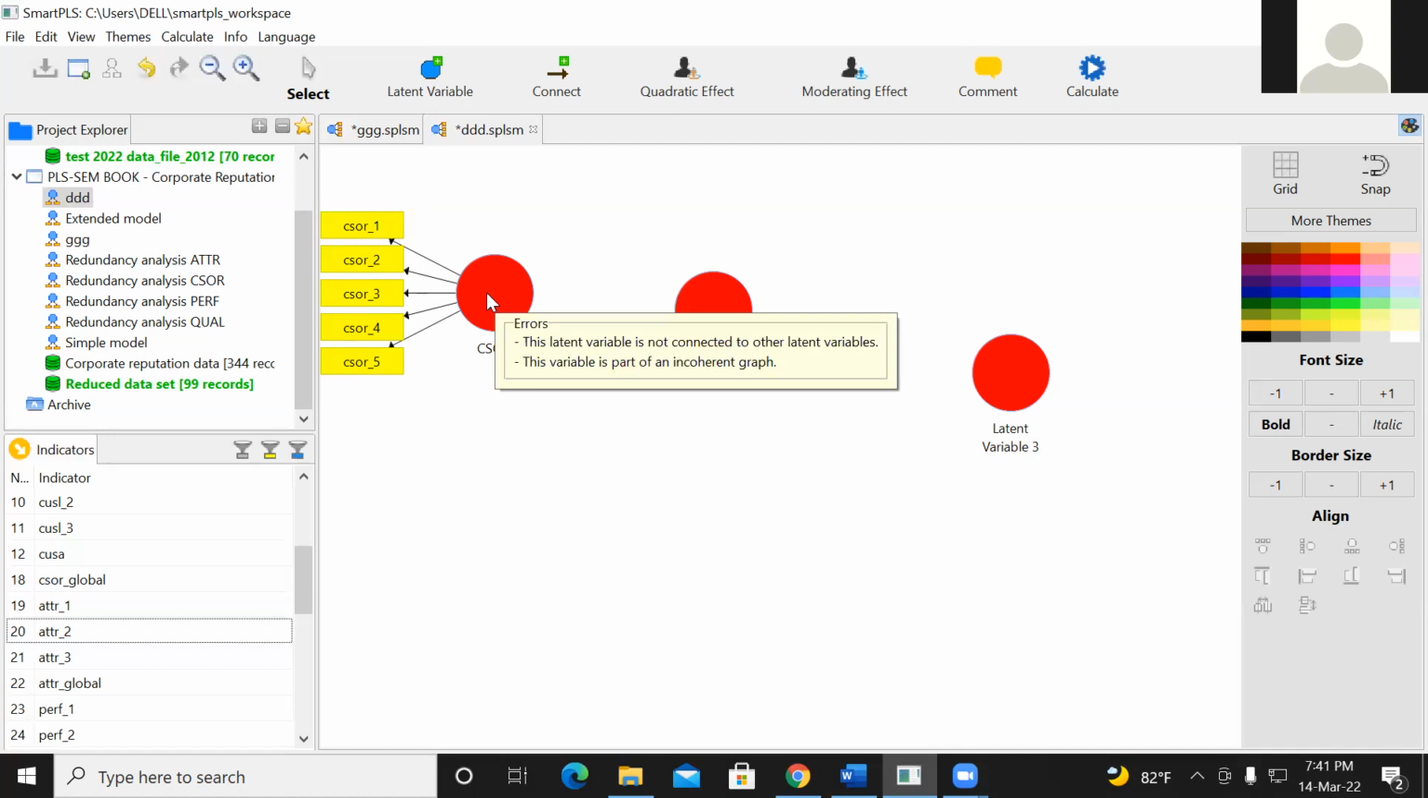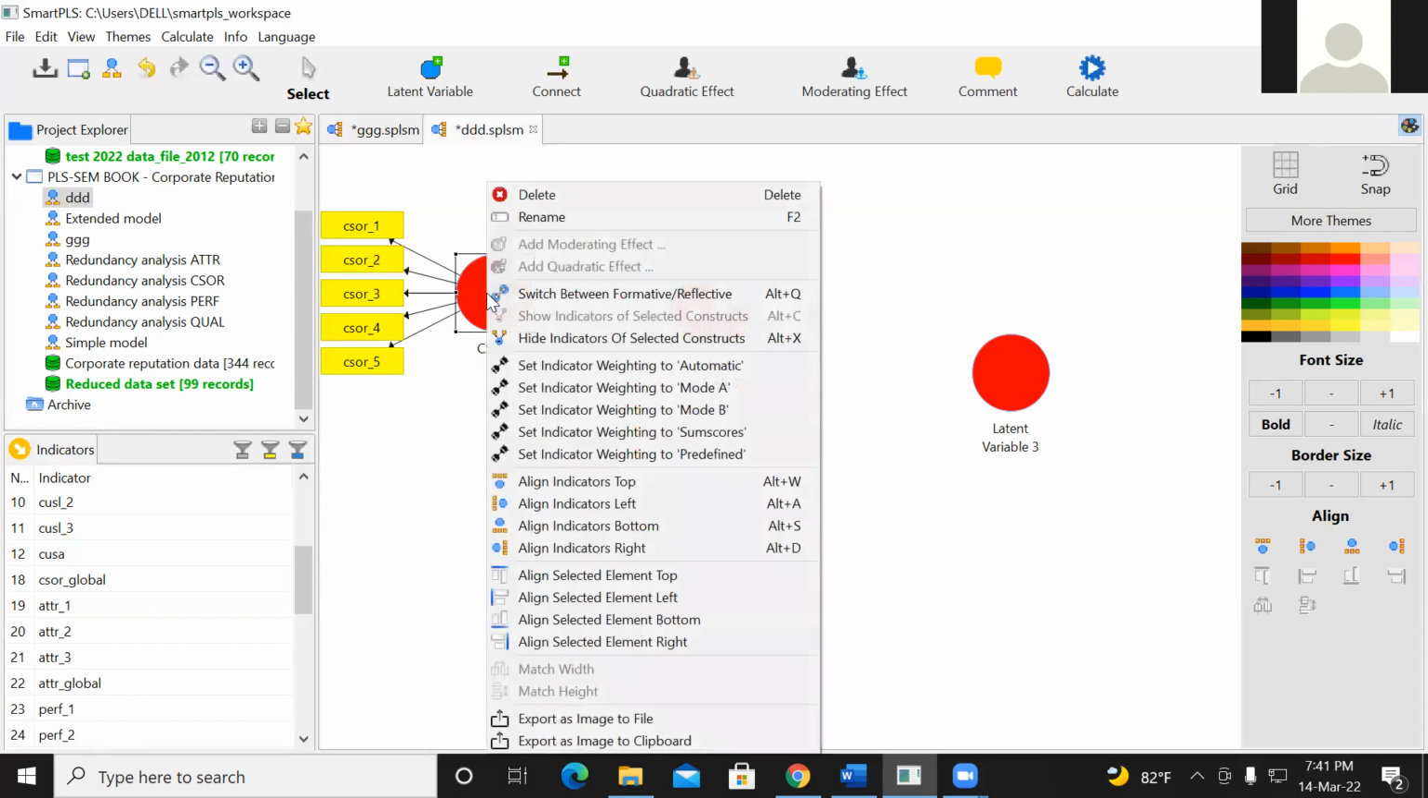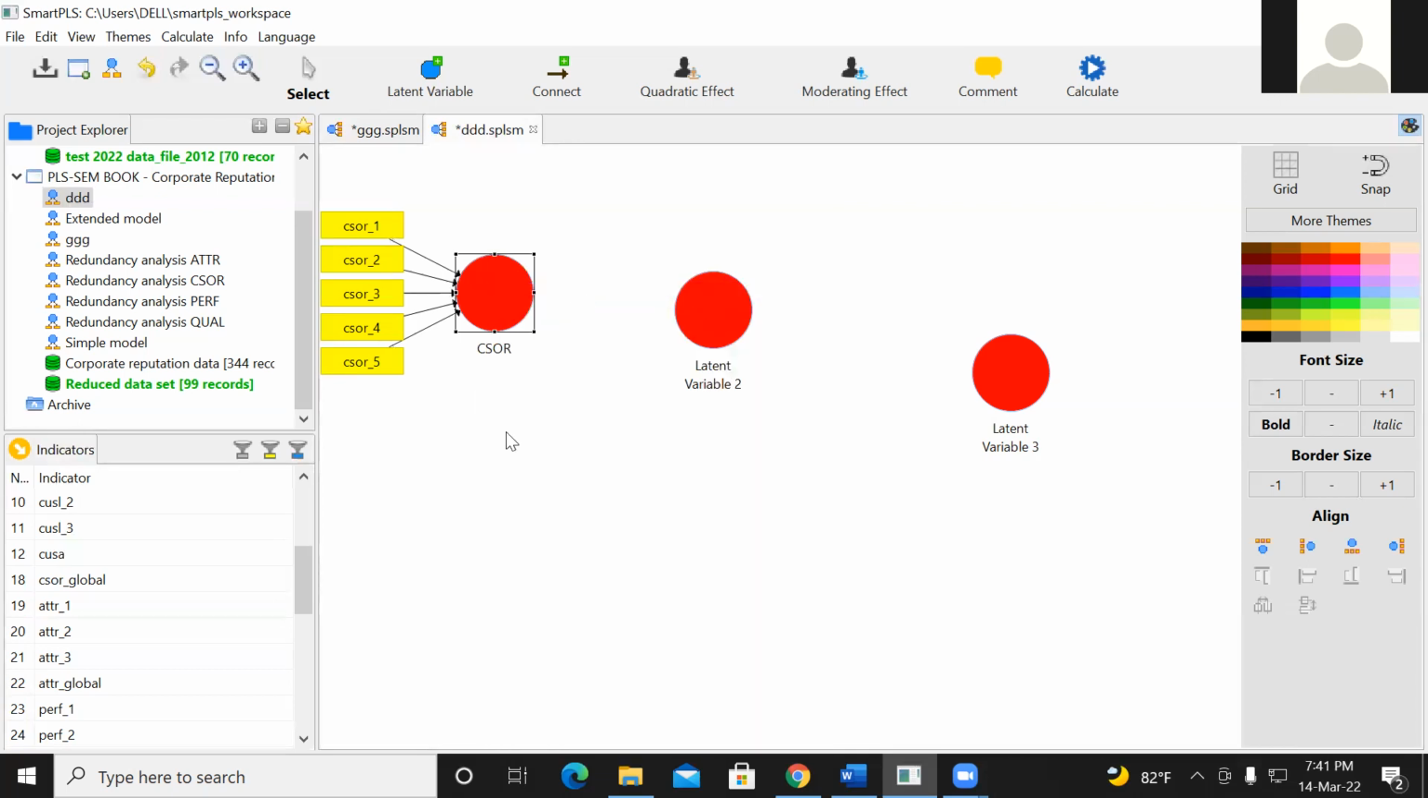But if you want to make it formative, arrows headed towards the particular latent variable, right? You can click on the latent variable and you can see here, switch between formative, reflective, right? That you can do. As I mentioned, PLS allows you to have both, right? You can have reflective, you can have formative, or in the same model, you can have both, right? That's there. But in AMOS, you can see you are having reflective measurement model, right? This way you can see in AMOS.